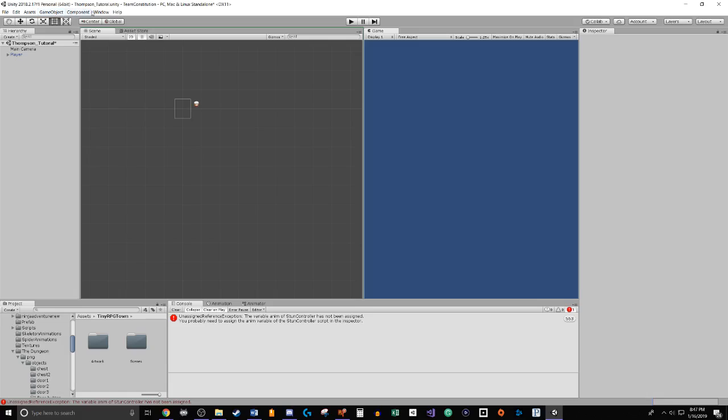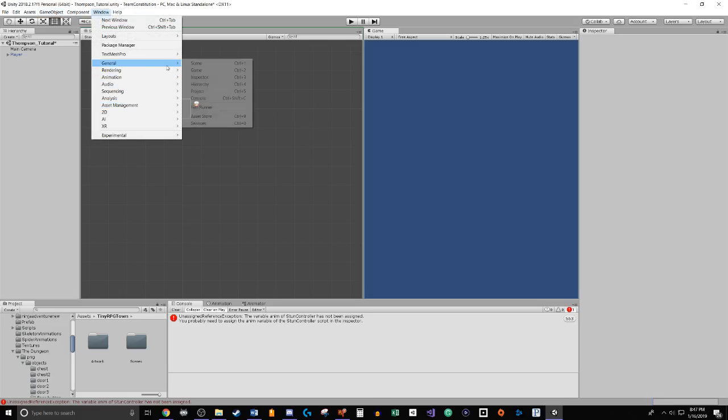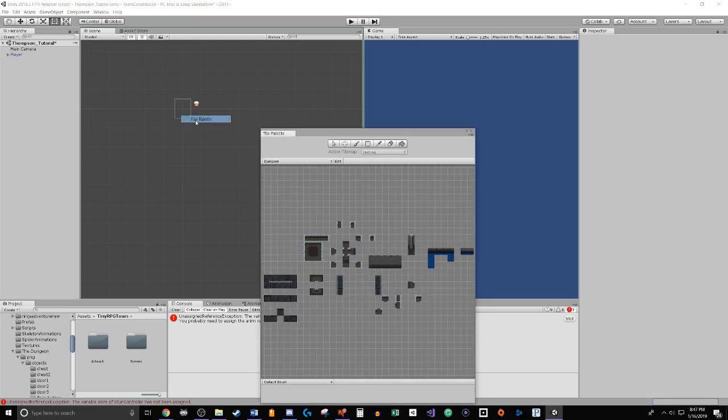What you can do to get that window is go to Window, then 2D, and then Tile Palette. All right, it brings up this tile palette.